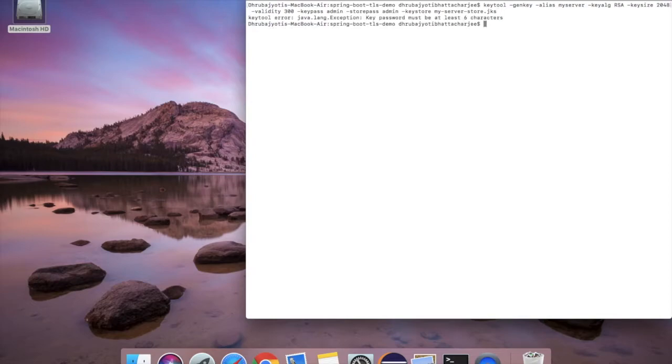So okay, boom, there is an error. So that error is the key password must be at least 6 characters and admin is just 5. Fine, not a problem. Let's go ahead and change this. Just add a numeric 123 to that.